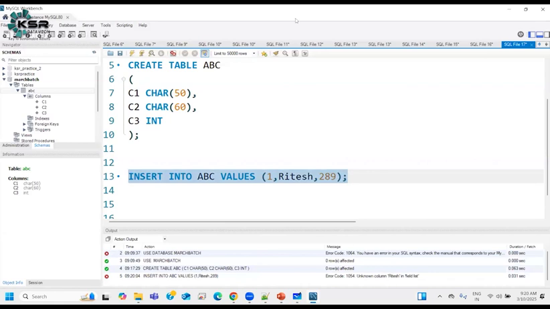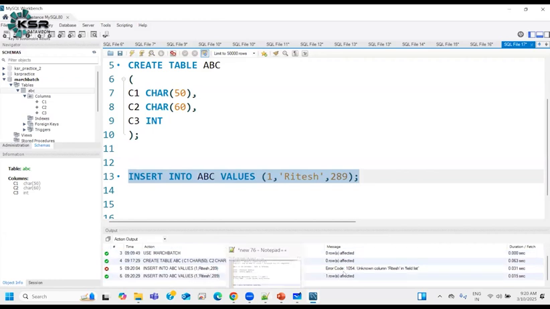There is one important concept you have to understand. Whenever you are dumping any data as character data, that character data should be in quotes. 1, 2. Now if I run this query, you see one row affected. That means that value is inserted inside the table.